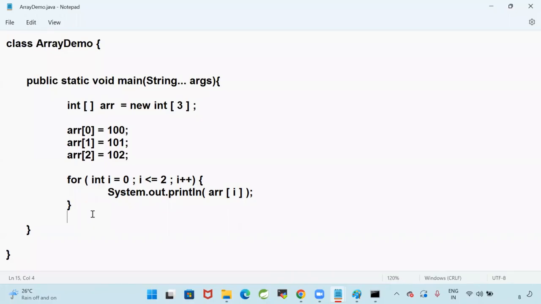Basically, loop is used to execute the statements repeatedly. I want to execute System.out.println multiple times. How much is the array size? Those many times I want to execute my statement. I want to print all the elements available in the array.